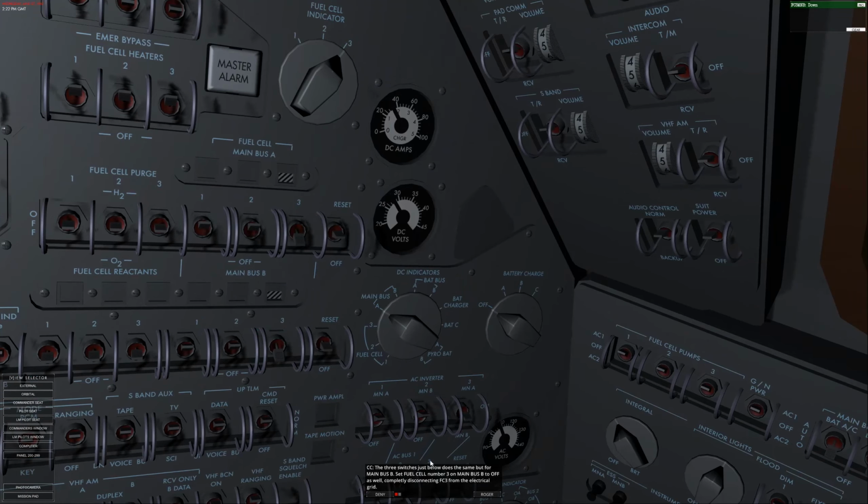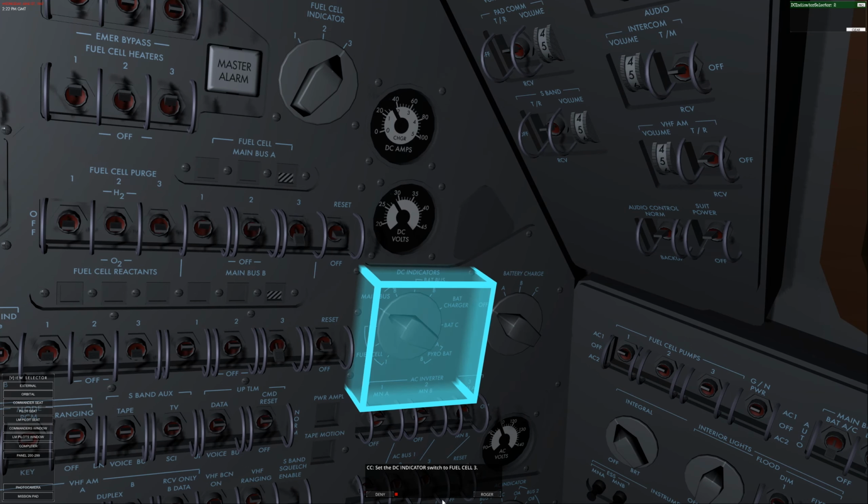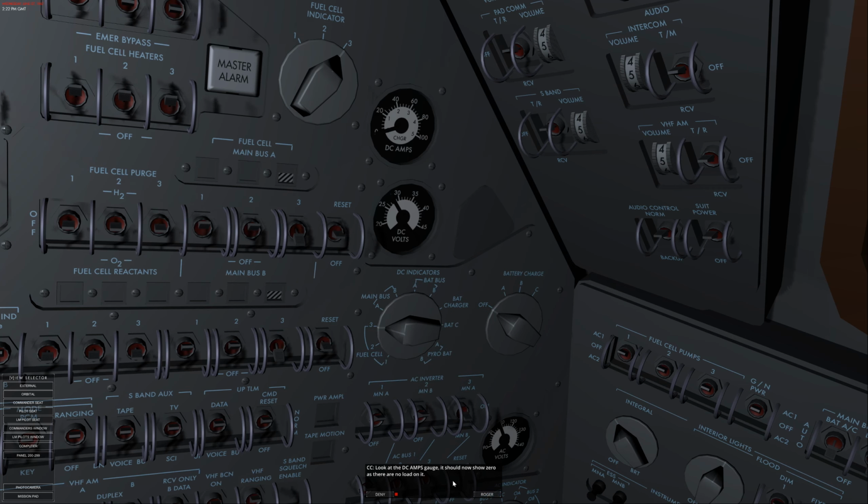This game is still really confusing with key bindings and stuff. Fuel cell 3. There it is. Hit the DC amps gauge. It should now show 0. There's no load on it. Yep, it is at 0.